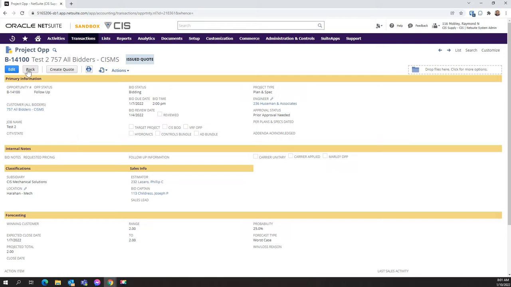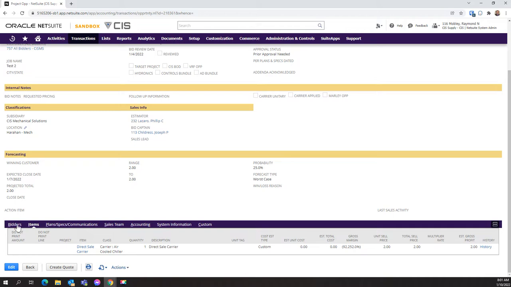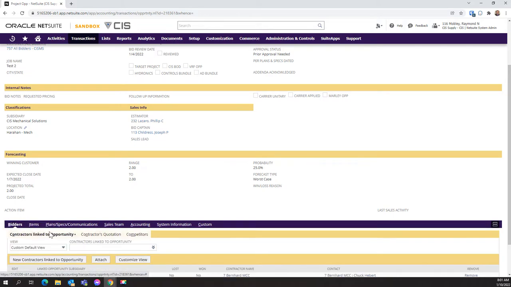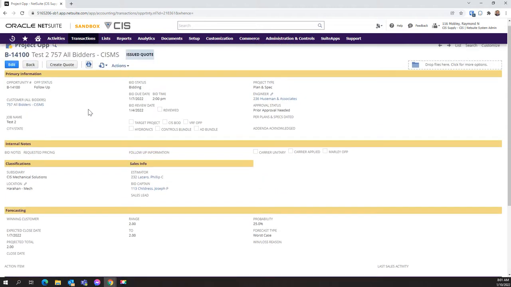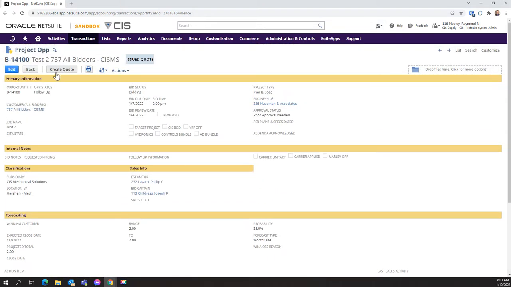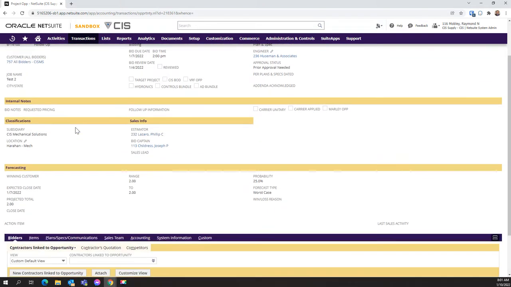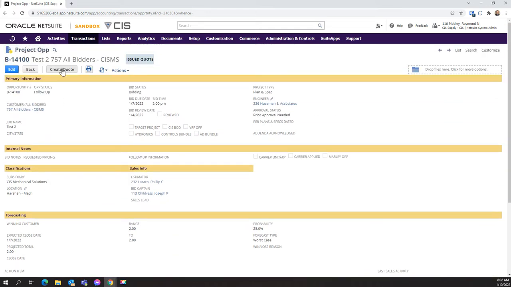Once you have your project opportunity completely filled out, including your items and your bidders and their contacts, this button will show up. In order to create your quote, you would click this button.